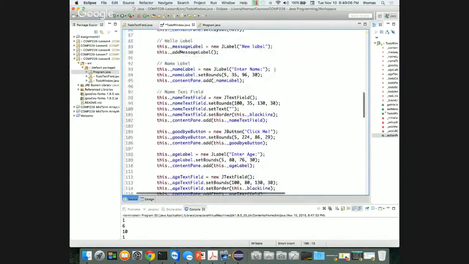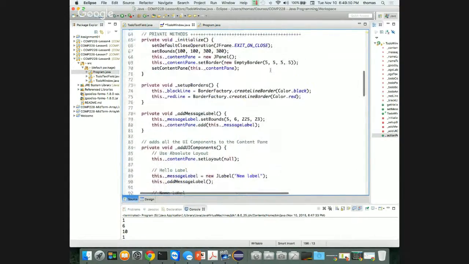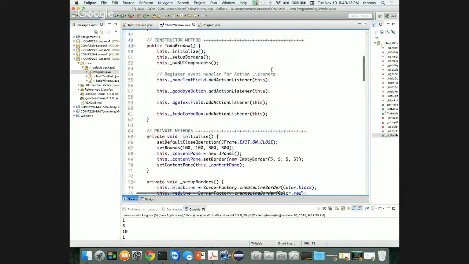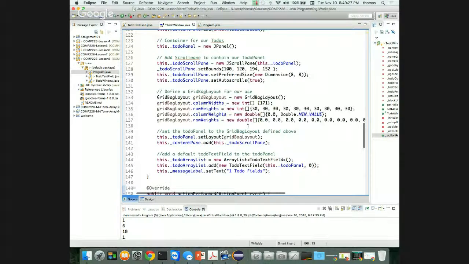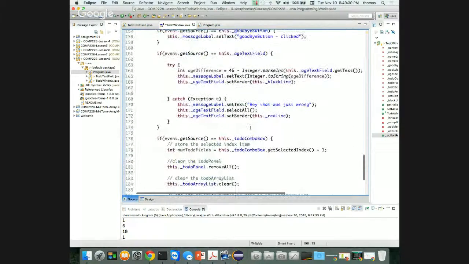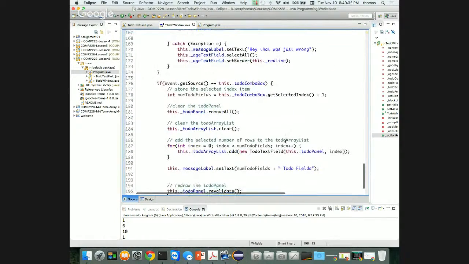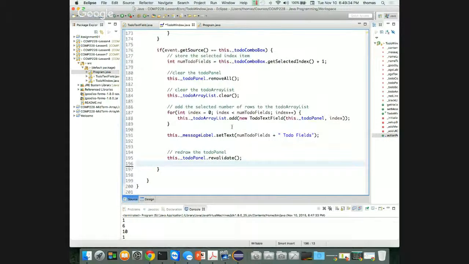Well, if I was to go up here, because I have to be able to respond to this thing or contain the data somehow, access the data. I notice that I have this name text field add action listener for each different thing. The goodbye button, the age text field, the to-do combo box, all these things have action listeners attached to them, right? How do I add action listeners for all of these? So I have a bunch of action listeners that I want to add. And I also want to remove my action listeners when I'm done.